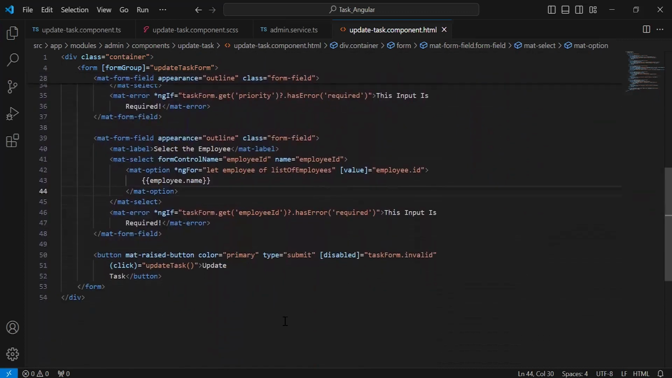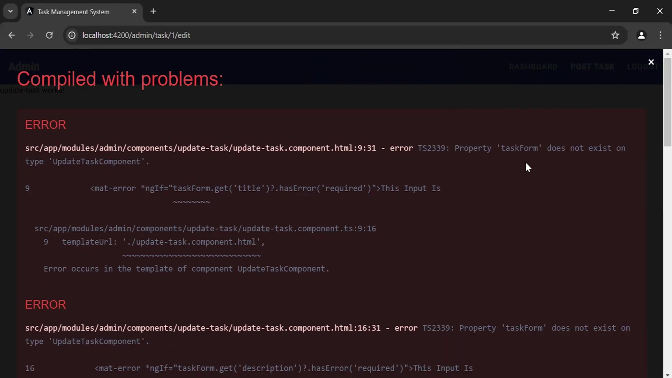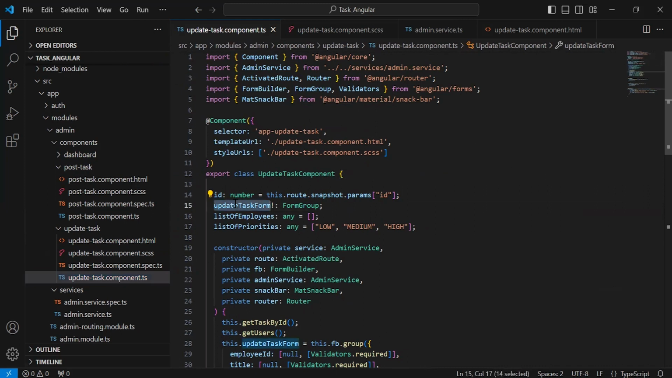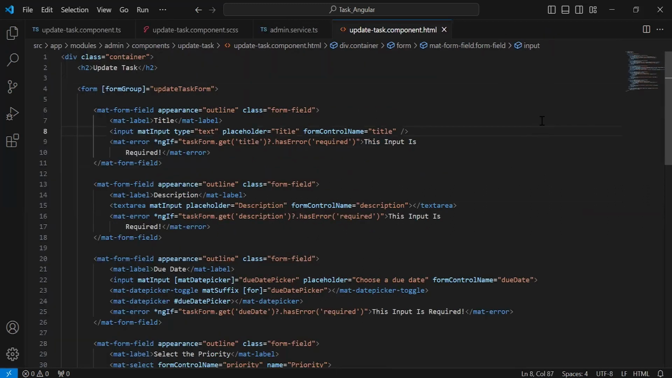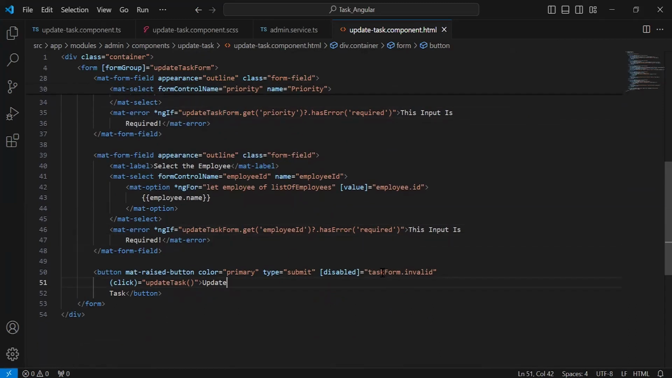Let's navigate to the browser and let's test the API. Okay, we are getting here the error that is a property task form does not exist. Let me copy the variable name from the update task component.ts. Let me update the variable name in all of these inputs. This input for the title, description, due date, priority, employee. At the last, we have a button.